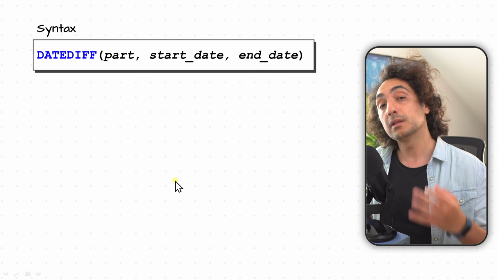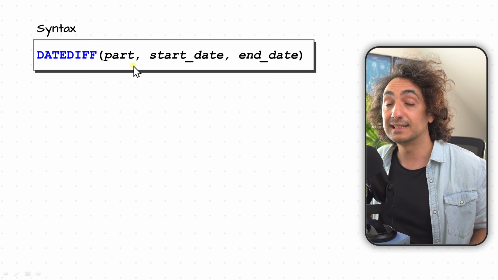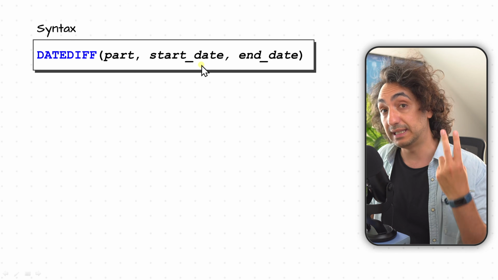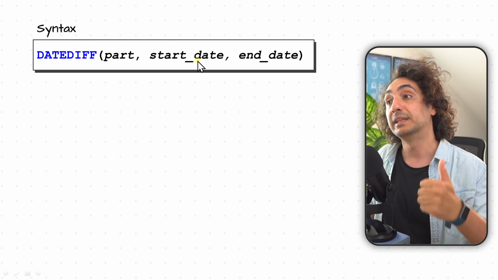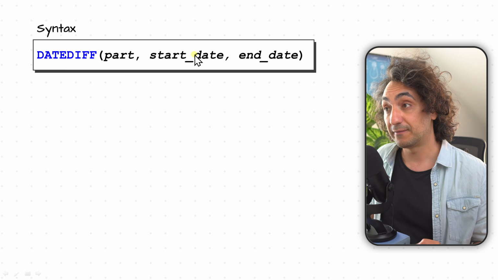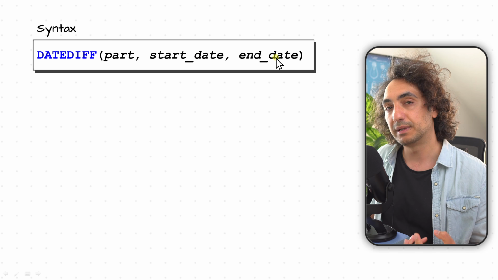Alright, now to the syntax of the DATEDIFF. It accepts here as well 3 parameters. So the first one is the part, as usual, year, month, day. And then here we need 2 dates, not only 1, we need 2. So we need the starting dates and the ending dates. So that means here we have the youngest dates and the end date gonna be the oldest dates.